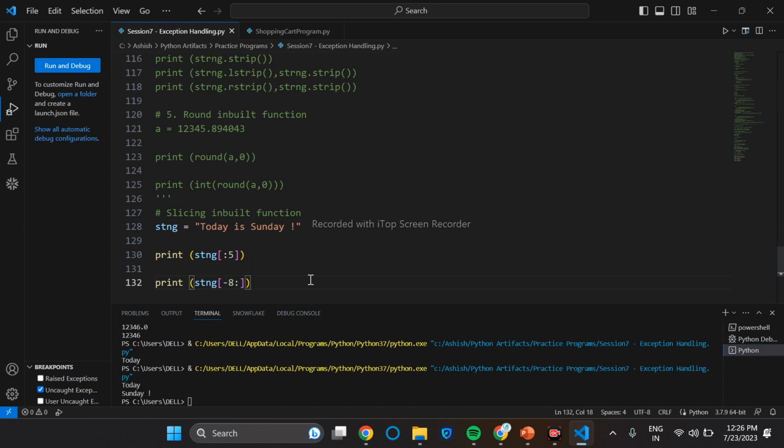Ashish, what is the meaning of this colon? The colon is telling us whether you want to pick from the right or from the left. Basically it is asking us from which area, from which point you want to slice your particular string. Like it will start from 0 and go till 5, it will start from -8 and it will go till 0. That's how it goes.